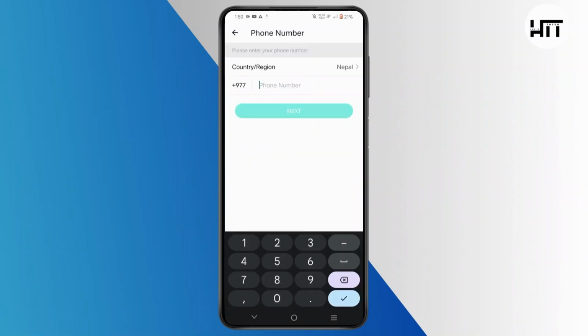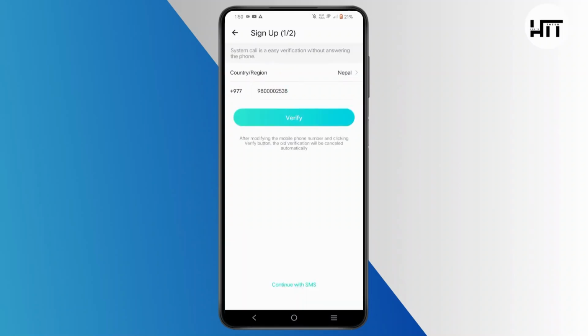In the section, you need to enter your country or region and the phone number. After you enter the phone number, simply tap on next to go through all the process. Once you have entered your number, you simply need to tap on verify. You can simply continue with SMS as well.